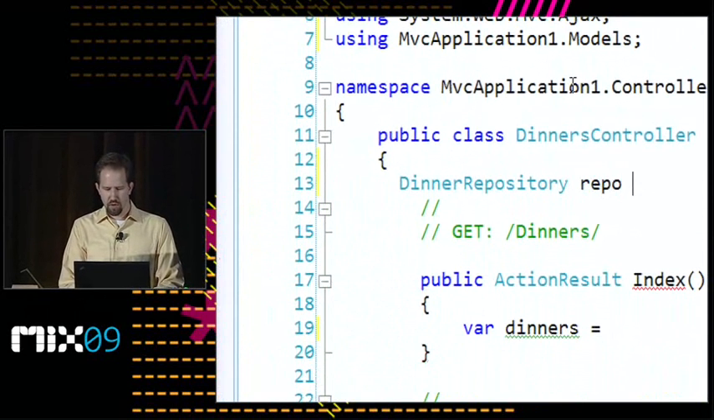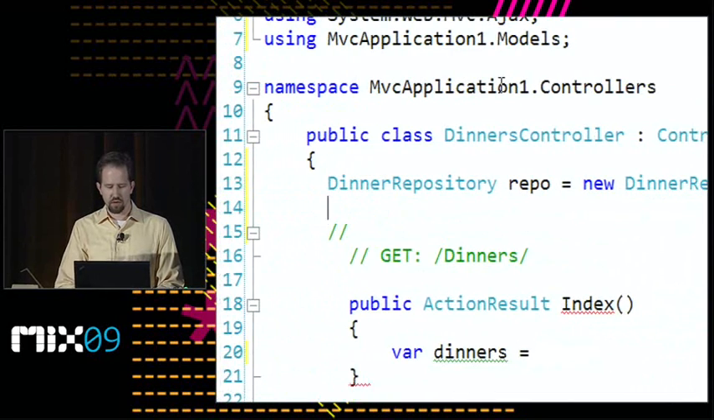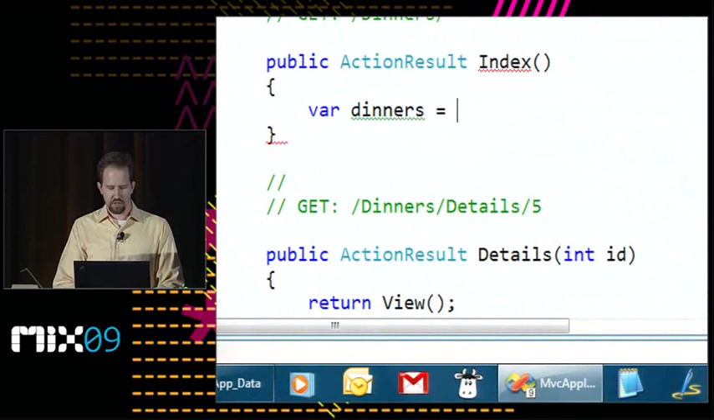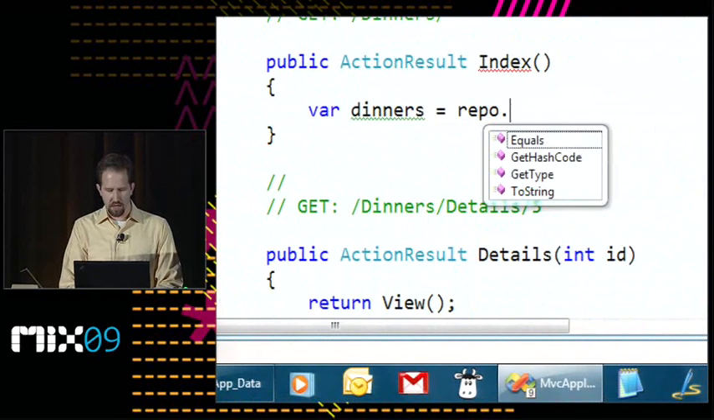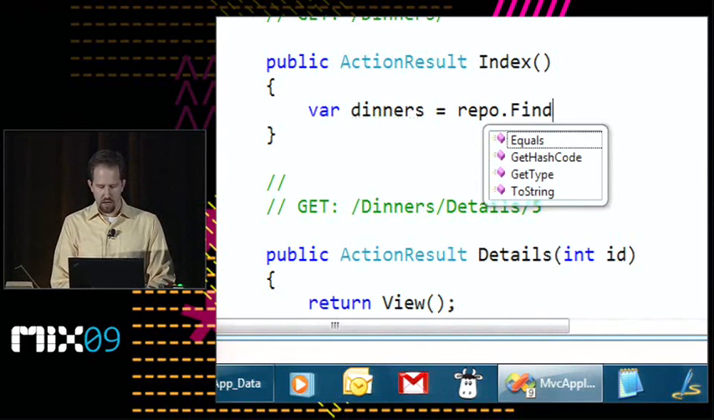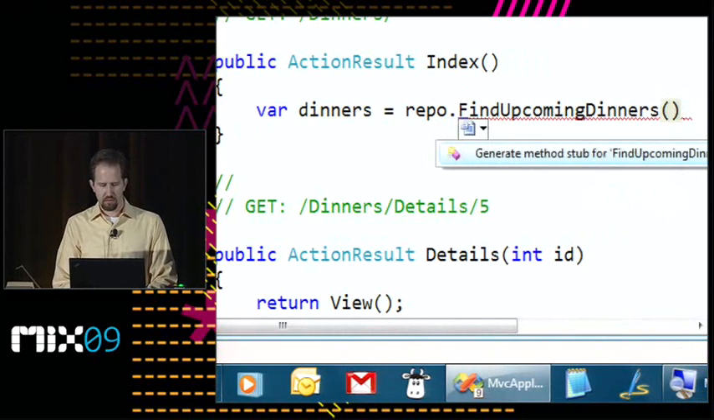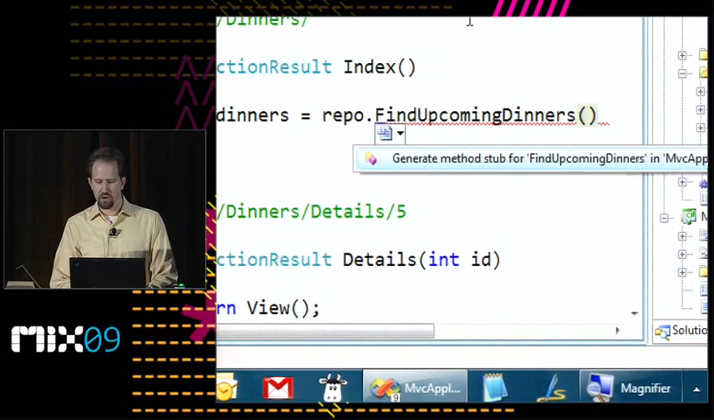DinnerRepository repo equals new DinnerRepository. So now we've got a dinner repository, and I can pull out an interface a little bit later. Down here in dinners, we'll say repo dot, and I don't have anything yet, but I know I'm going to want to do something like FindUpcomingDinners, which doesn't exist. So I can hit Control dot, and I'll generate a method stub.